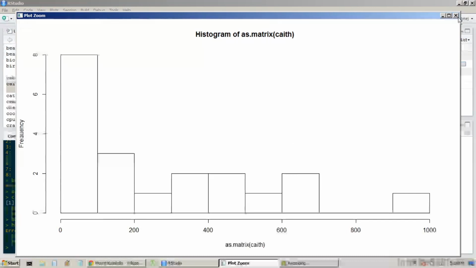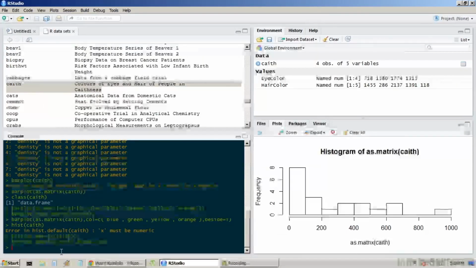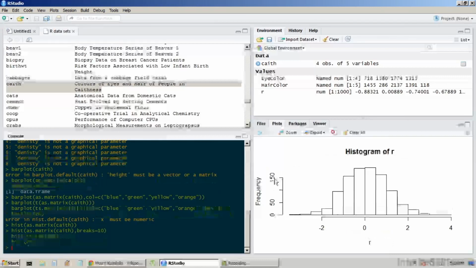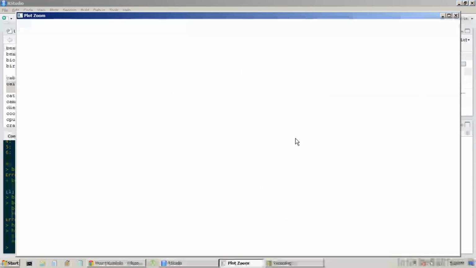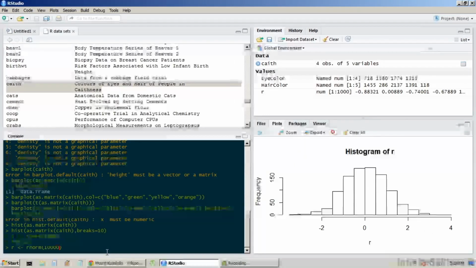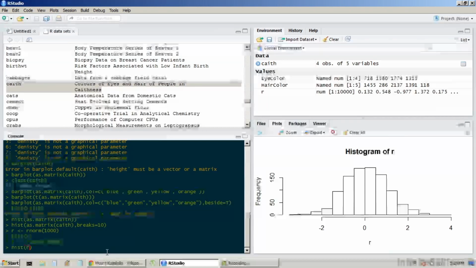Now let's look at a histogram of random normal numbers. I'm going to create a data set called R, which is going to be 1,000 random normal numbers. If we look at a histogram of R, we should start to see what is called a normal curve, or a bell curve. If we increase the number of observations, let's say we have a random data set of 10,000, I can plot the histogram of R, and I'm going to set breaks to equal 100.